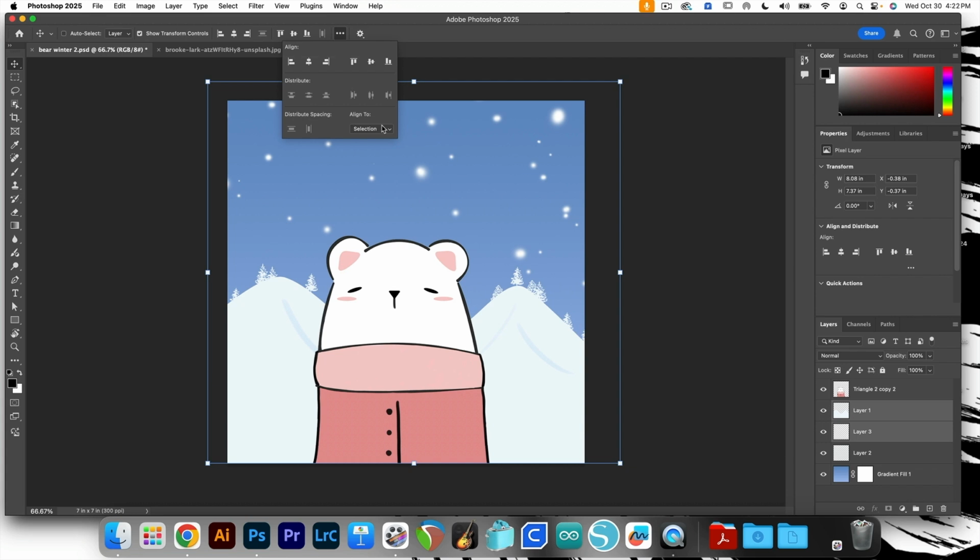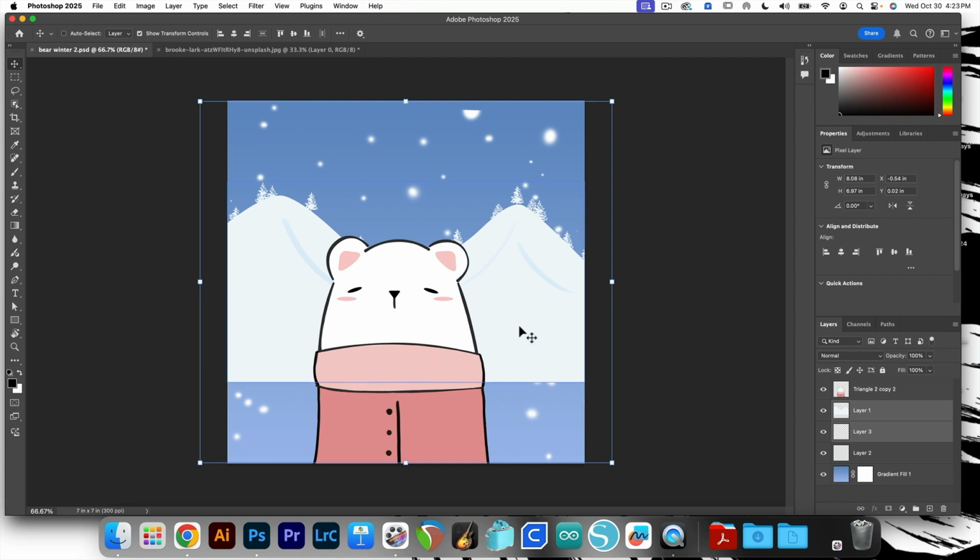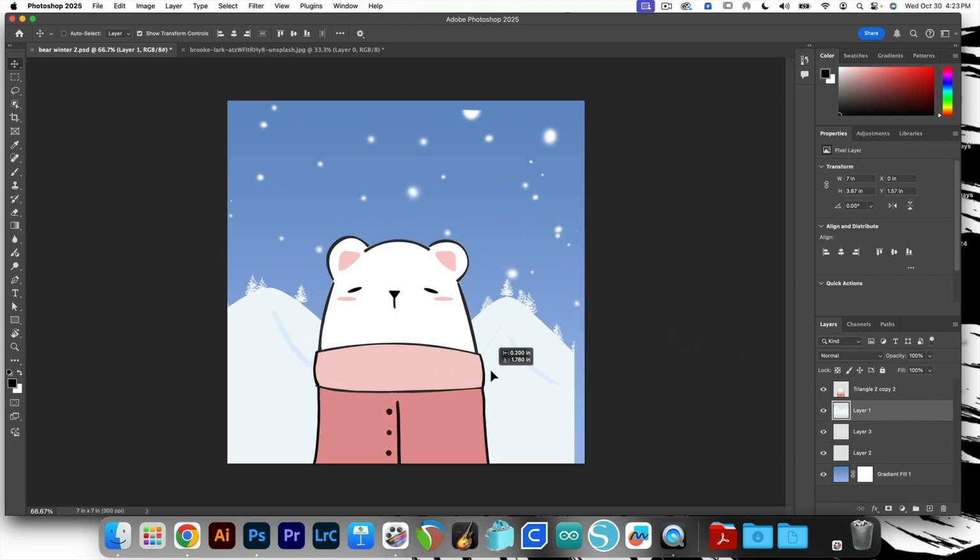Now, if you want the alignment of those items to be to the canvas, then all you have to do is go to Canvas. So then here I can say center and center. And as you can see, it dragged my mountains up to be center on the canvas. And I can move those back into position.